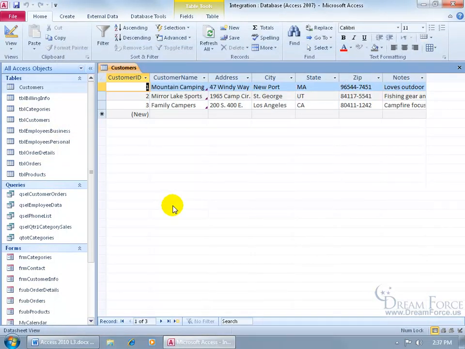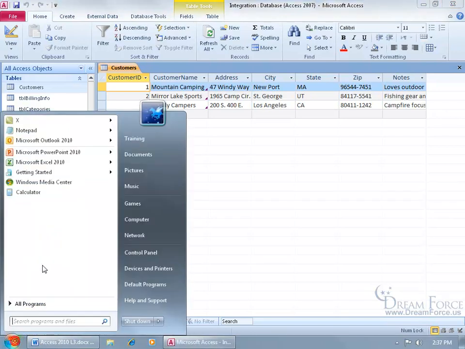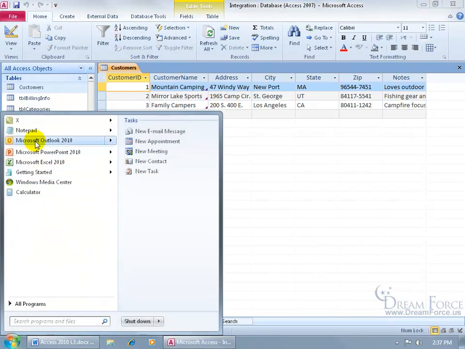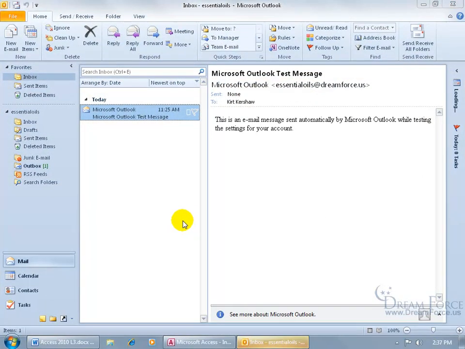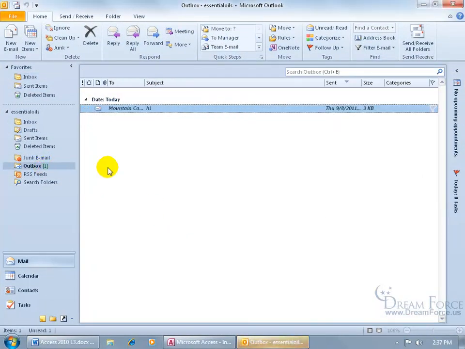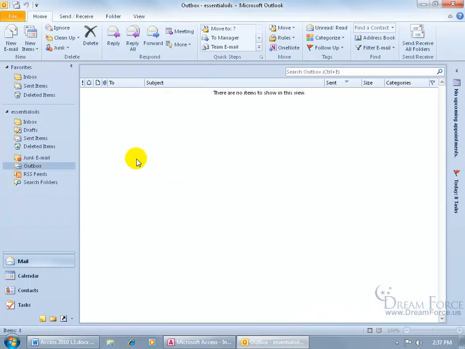Now, depending upon your Outlook settings, it might shoot it off. Mine doesn't. I have to come down here, click on the Start button, go up here to open up the Outlook program. And it's sitting in the outbox until I open it up, and then give it a couple of seconds, then I'll shoot it off. Okay, it sent it. Great.